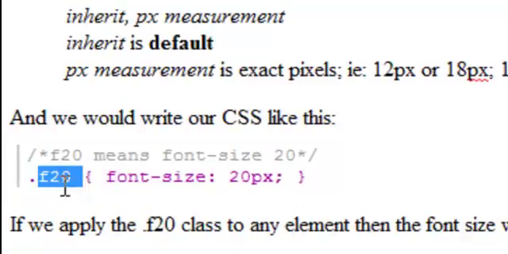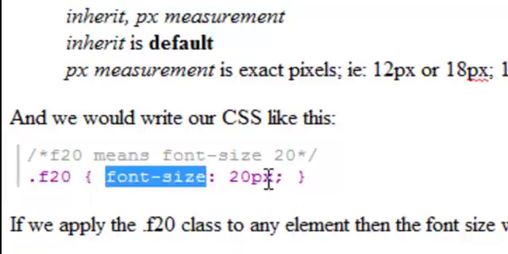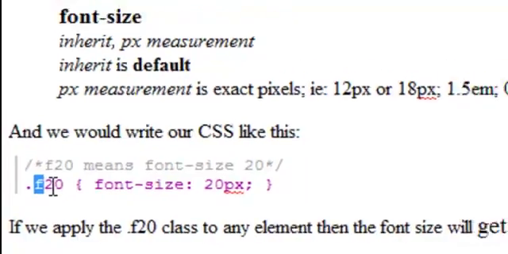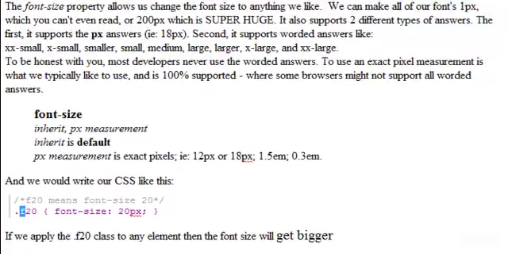So I just wrote that class F20 is font size 20 pixels. And I usually like to name my classes in a manner in which I will remember them. I typically start a class with F if it's for something font related. So this one is font size 20, so I named it F20. Now if we apply the F20 class to an element, then we're going to get bigger text. And this is a 20 pixel text here.